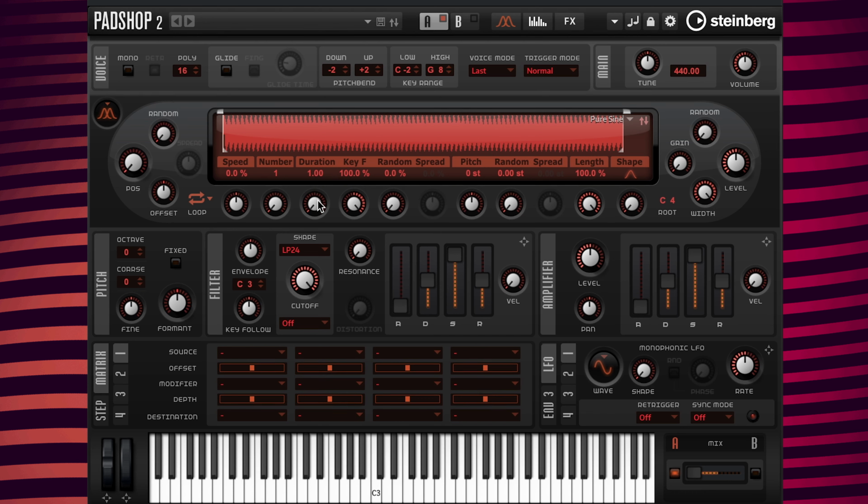Now, if I change the duration value to a setting of 2, the pitch drops by 1 octave because the grain duration is now twice as long. And if this value is increased, the pitch of the sound is determined by the pitch of the original sample.